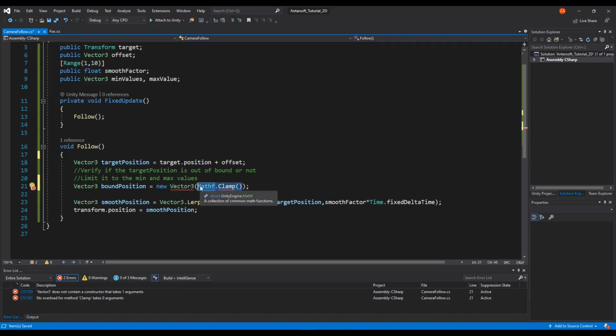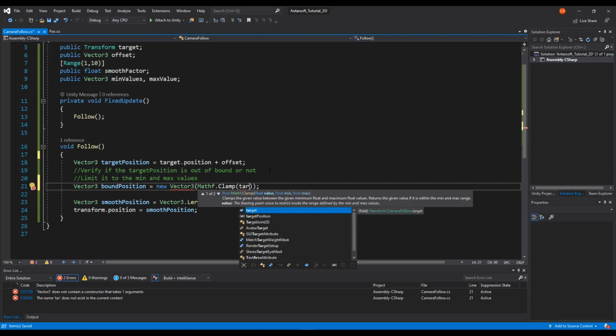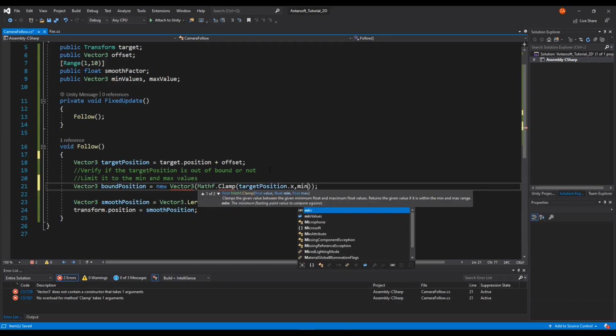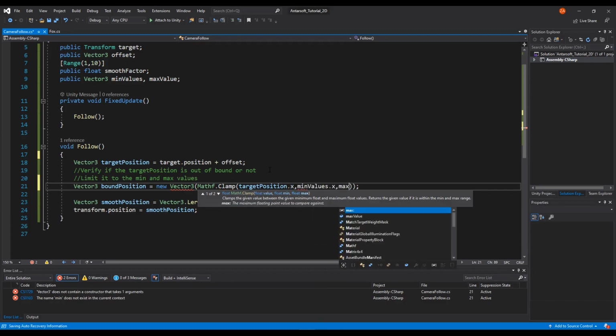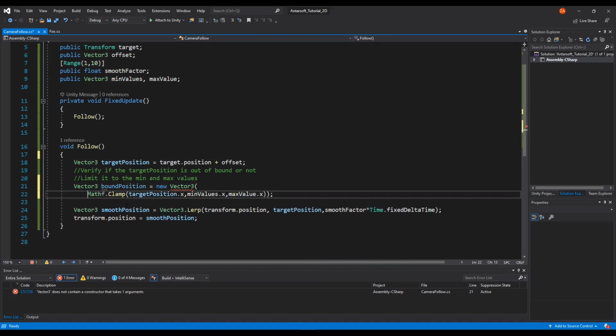Let me make it like this so we see everything fine, but we're going to expand it later. So what we're going to do now is modify the x value of the vector. We're going to call Mathf.Clamp, and the value that we want to modify is the target position dot x. And simply you can input next to it the minimum value of x, the maximum value of x. That's it. So minimum value dot x, maximum value dot x.